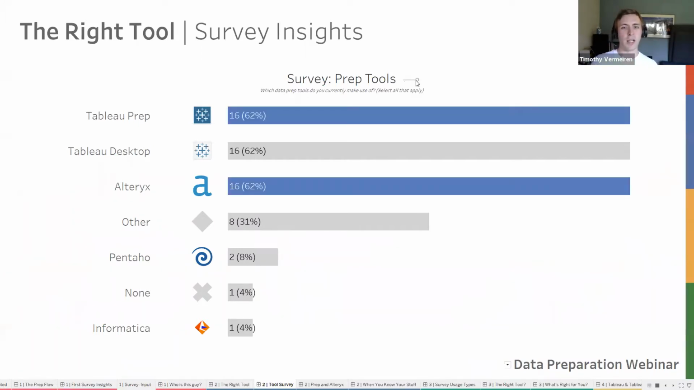So I was going to highlight these two tools, Tableau Prep and Alteryx, because frankly, they are in companies that use Tableau Desktop at all. They are the most popular data prep tools that are available. They are the most powerful, the most versatile, and they integrate well with the Tableau environment. Both of them do.